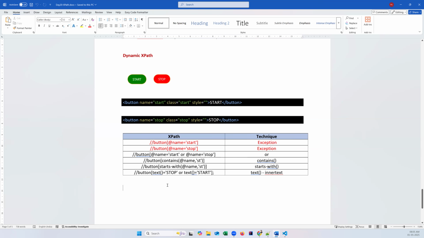Or you can use the text function. So you can say text equal to stop. What's the value of the text here? Stop. Here the value of the text is stop, start. So you can use it like this, text() equal to stop or text() equal to start. So these are the different ways we can handle dynamic elements, especially using these methods: contains, starts-with, text. These functions will be very, very useful when you're working with dynamic web elements.